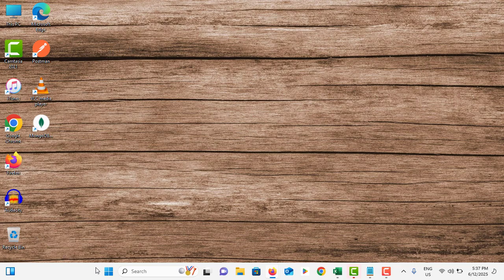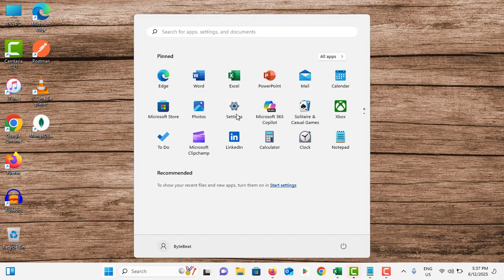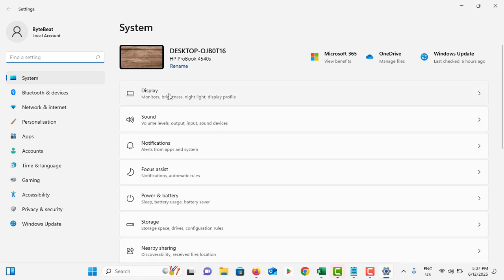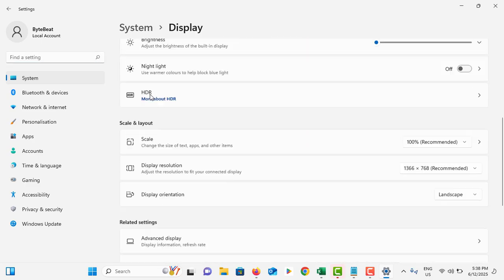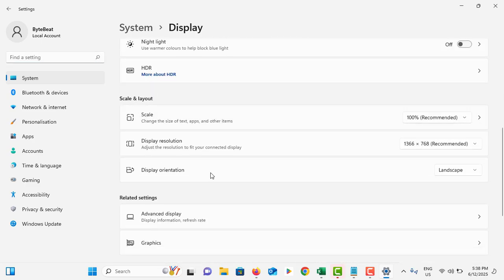First, tap on the start menu, go to settings, tap on the display option, scroll down and come to the scale and layout section. In the display orientation section, tap on here. You can see there are 4 options. You can try them one by one to get your preferred screen rotation. By default it will be set as landscape.